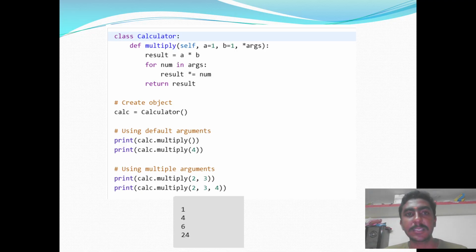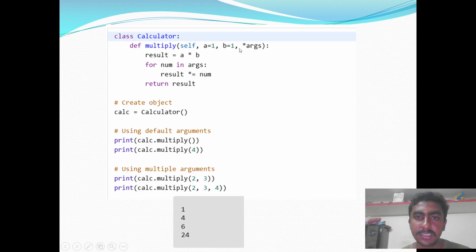Imagine I have a class Calculator. It has a multiply method where the default values given are a equal to 1, b equal to 1, and star args, which is a variable length argument. The result equals a multiplied by b, then for num in args, result star equals num, and return result. So what does it do?